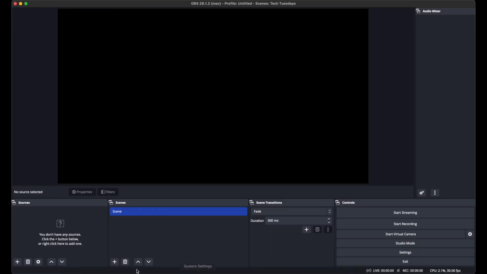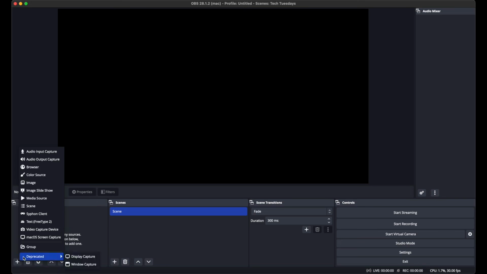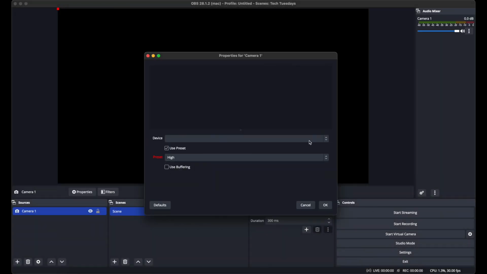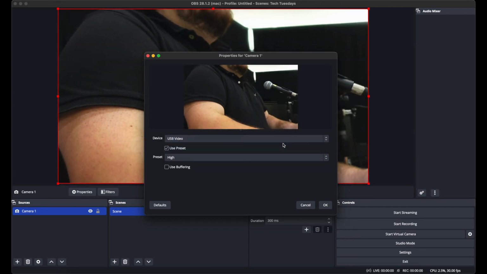Now that we're plugged in, we can go into OBS. Press the plus button at the bottom of the sources box and select Video Capture Device. We can name our new video capture device Camera 1. Now we need to select our video source. In this case, it's just labeled USB video. And there we go, we have a signal.